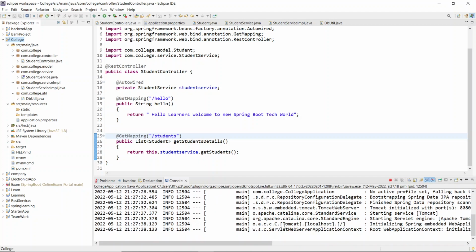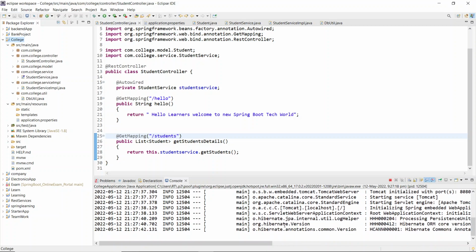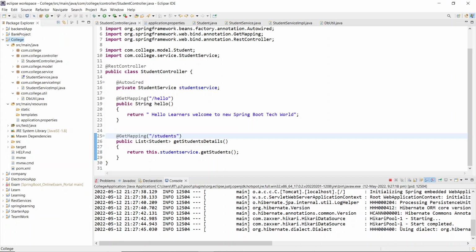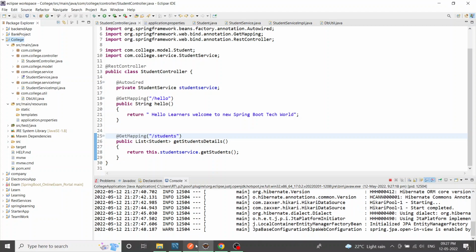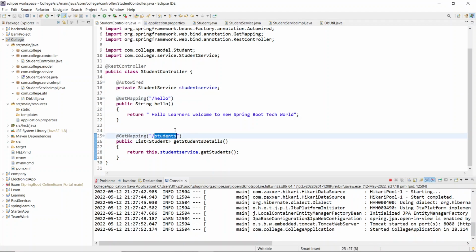By default our application is running on port number 8080, right? Suppose if you want to change the port number, you can also change it. I'll show you how to do that. Okay, my application has been started. Now, we have two APIs. One is hello and one is students. We'll check both of them.